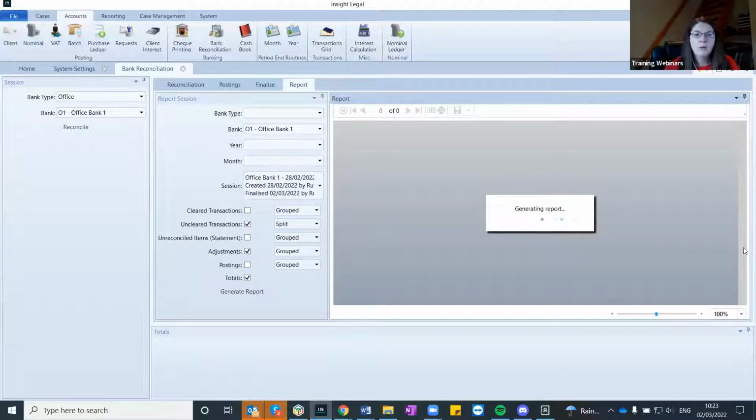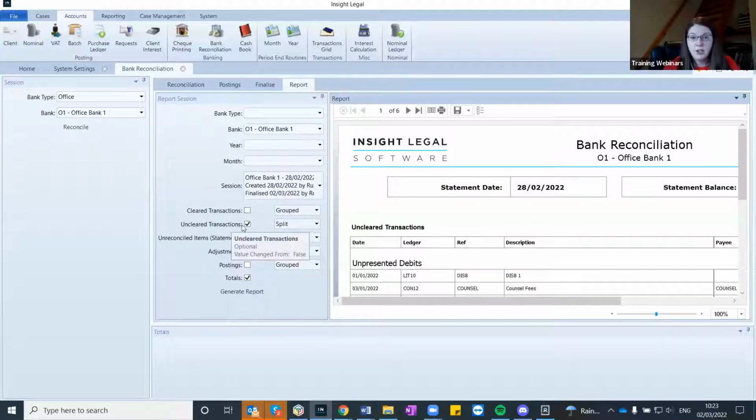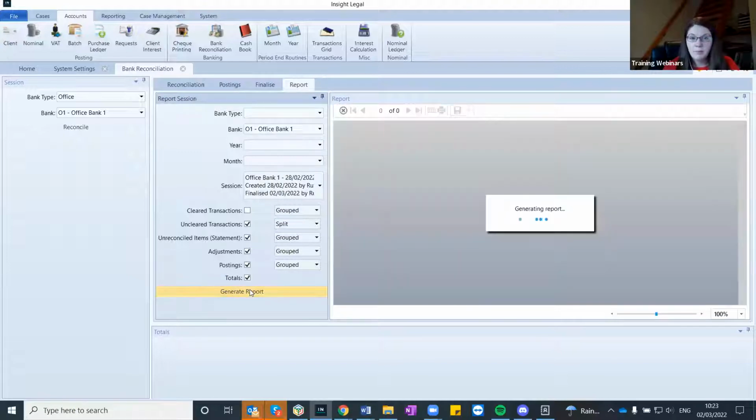So you'll see that you've got the cleared and uncleared transaction options as you would normally, but you also have your unreconciled items from your statement. And you also have postings as well. So you can generate those if you want to have those as well, and then generate report.